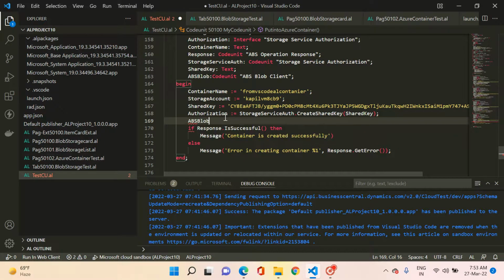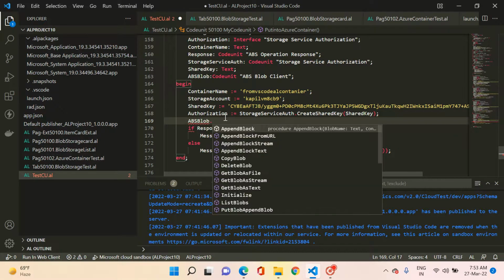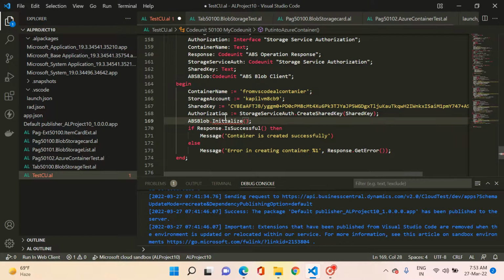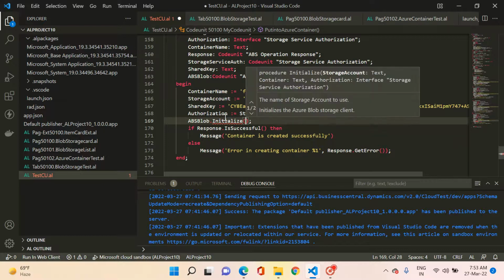So we have this variable called ABS blob, and here you will find plenty of functions. Each function has a different use based on your requirement. But in today's video, we will understand the most important functions, you could say the three functions which we will use. So the first function is obviously Initialize. First of all, I have to initialize my blob. So let's see what parameters it takes.